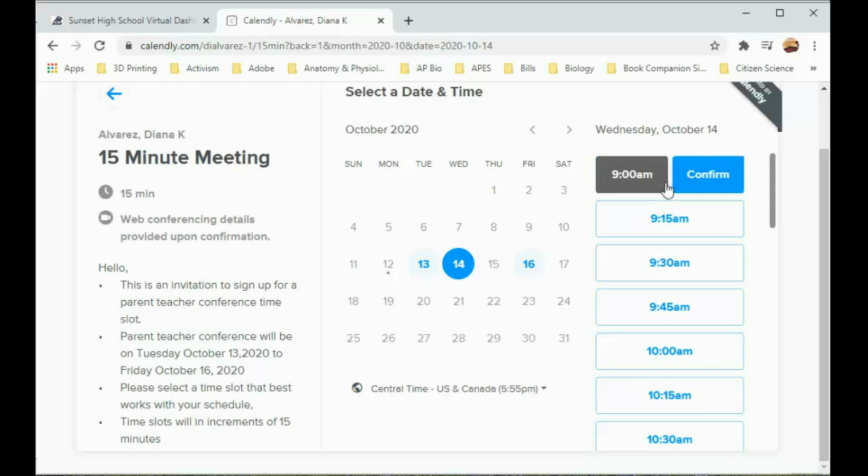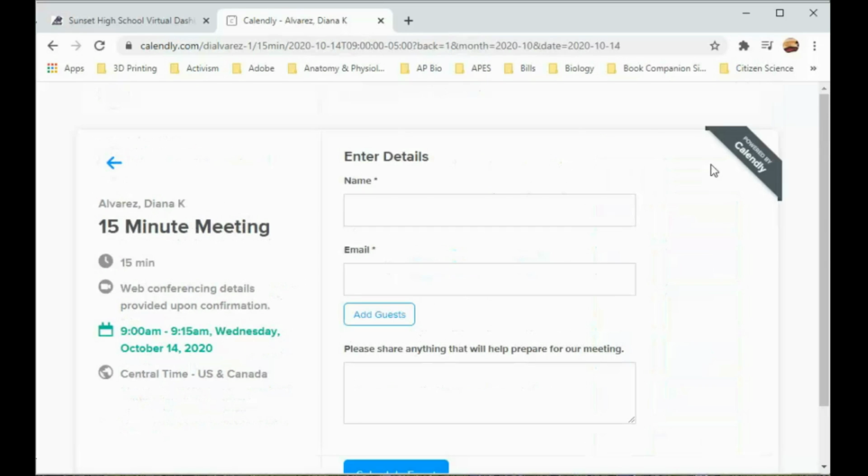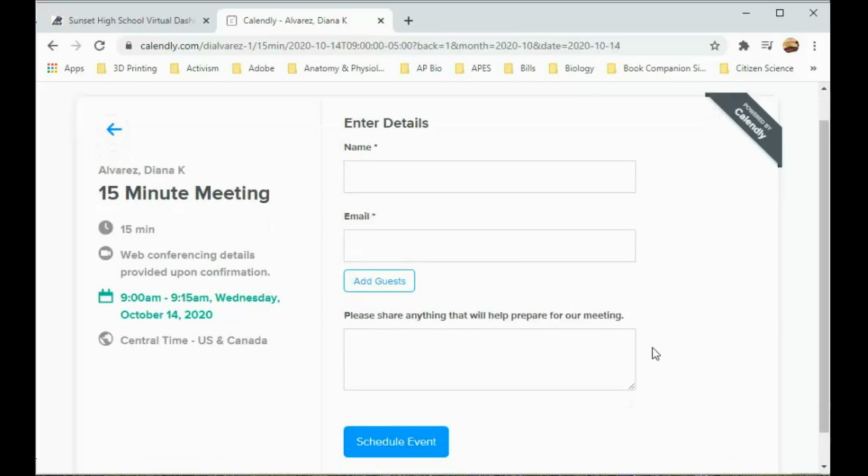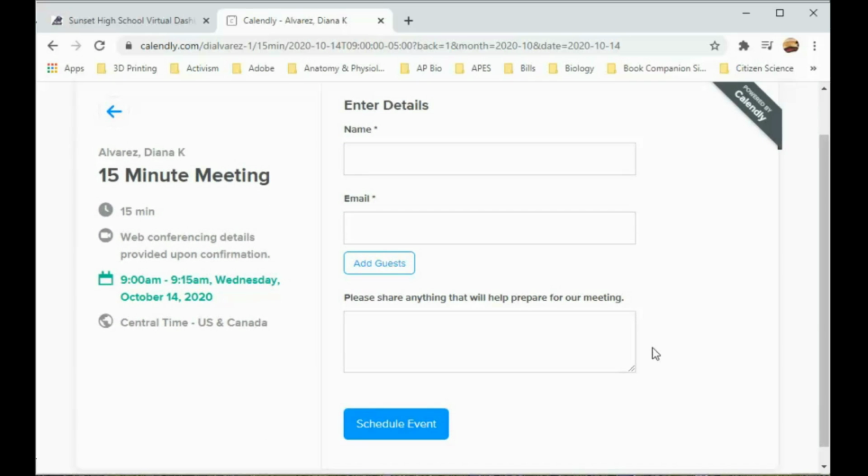So you click on a specific time, you click confirm, and this is where you would enter all of your information, including your name, your email, and under "please share anything that will help prepare for our meeting," put the name of your child so that the teacher knows which of their students they are going to meet with you about.